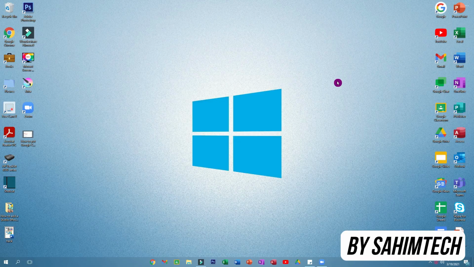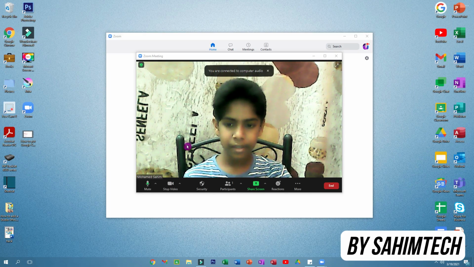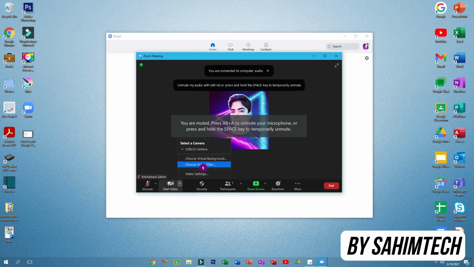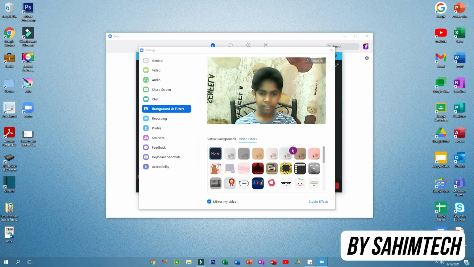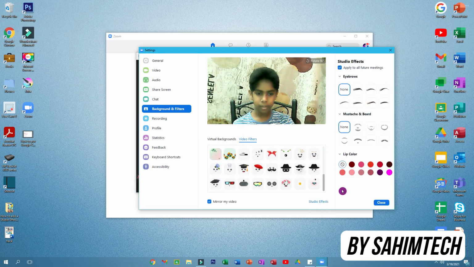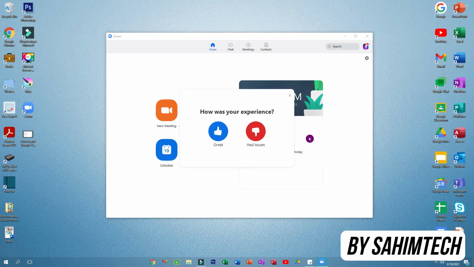So let's get started. First let me start a quick meeting and show you the video filters that are already there in Zoom. So I'm here in a Zoom meeting. I just click on the arrow and then click on video filters. Now here you can see these are the default video filters that Zoom has given us for free. And also here we have studio effects where we can add studio effects. Now that's all we have, so I'll be sharing with you how to get even more video filters and video effects.